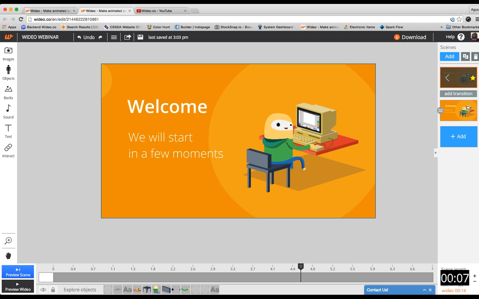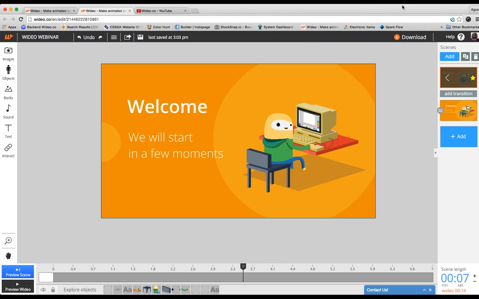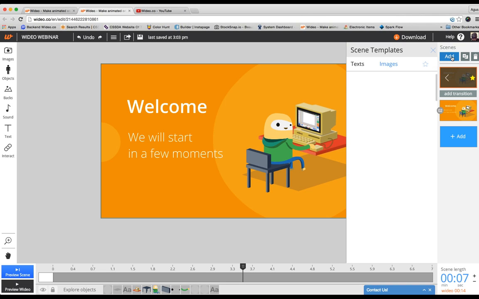And here we have the length of the current scene, which now is 7 seconds. And below we have the duration of the whole video. So if we click play scene, we will preview the animation of the current scene. And if we click preview video, we will see the whole video, all scenes in the video. And by the right, you have all your scenes. You can add new ones.